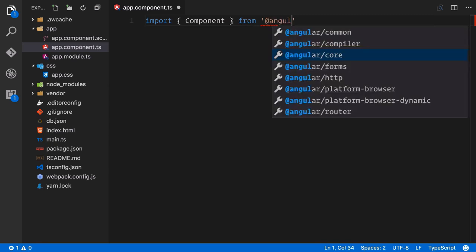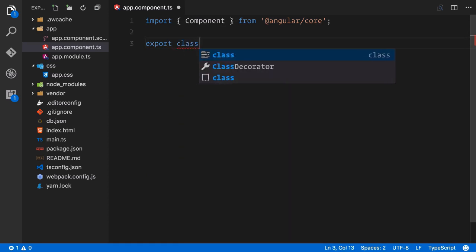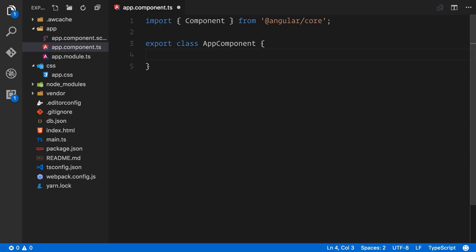So we'll continue with this and we'll do from, and we'll do @angular/core. So this has now imported the component decorator. Underneath, what we can do is simply do export and then class. So we can obviously import and export from the same file. Now our component is actually the class name. So here we're going to export a class called AppComponent, which is essentially a class that we looked at in one of the previous videos.